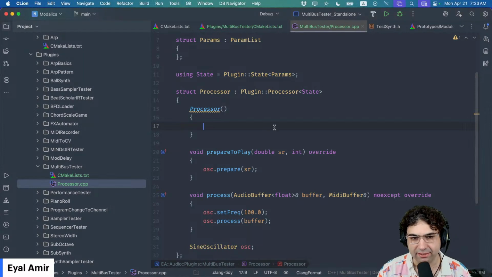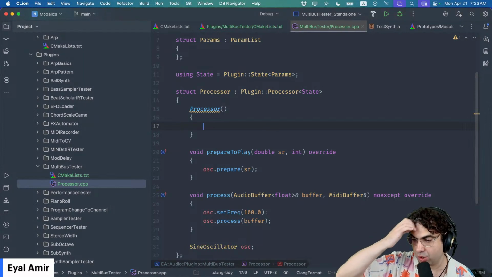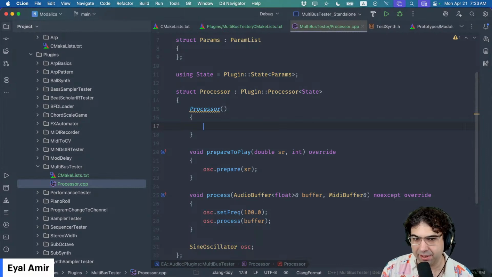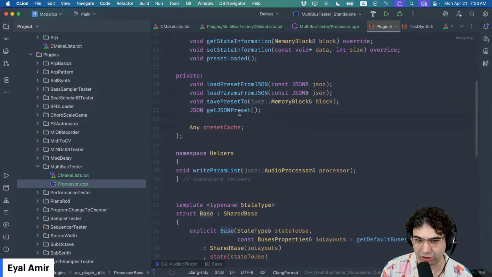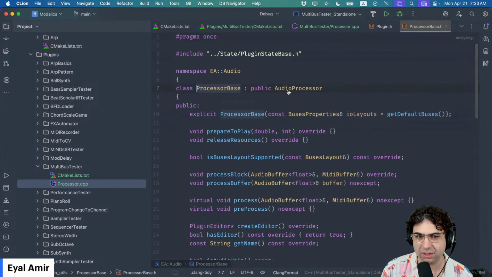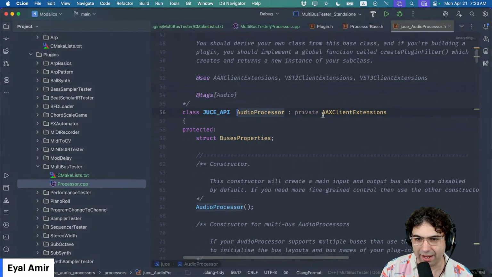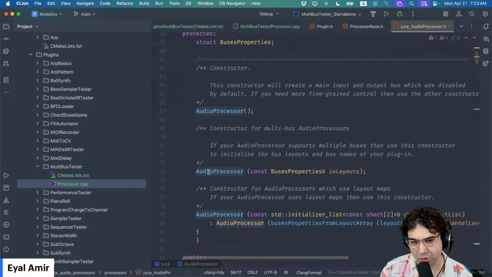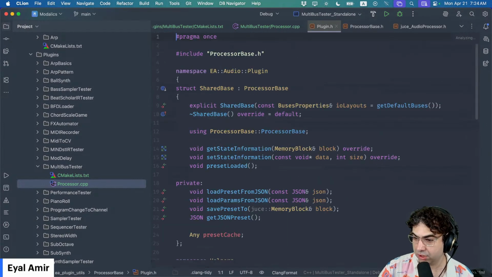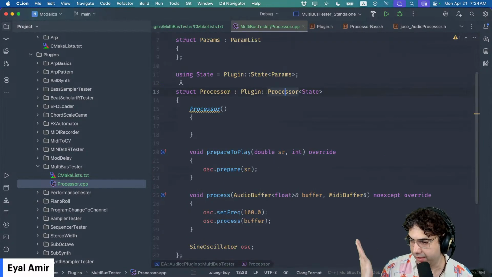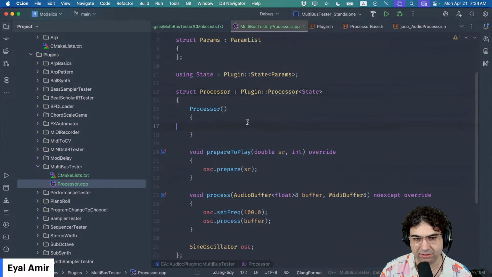But the idea is, now when we initialize the processor, we can also pass it the bus properties. This is something that comes from JUCE. So I have a bunch of little abstraction layers around this, which we can talk about later, on why I do this. But the idea is you can also initialize an audio processor with bus properties. And that's how you can tell the host that you have more than one output, for example. So let's try to do this.